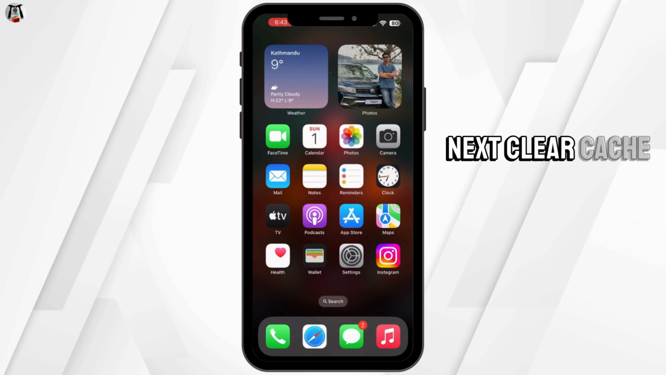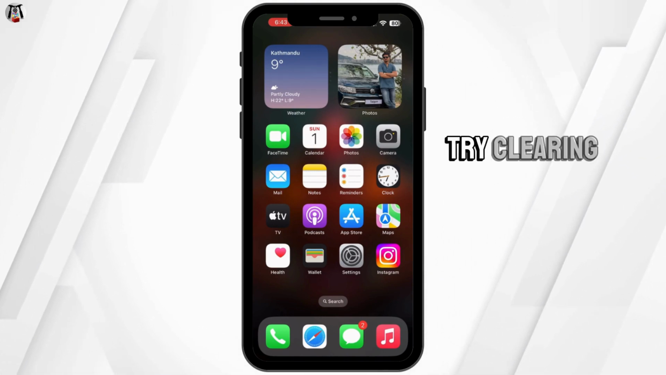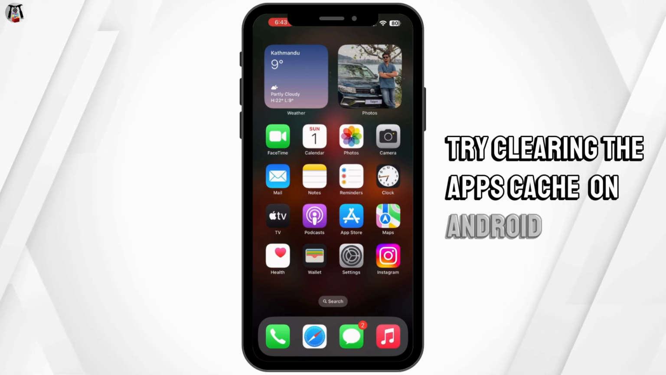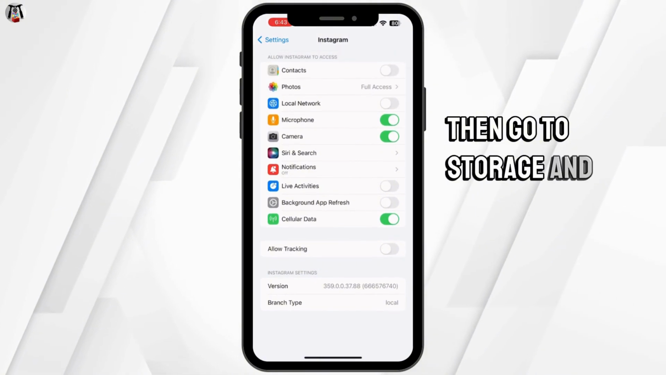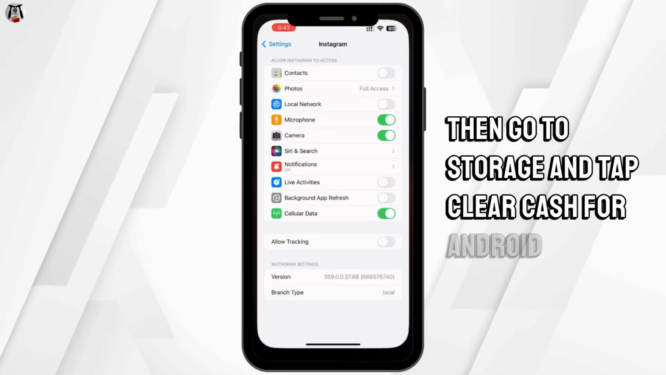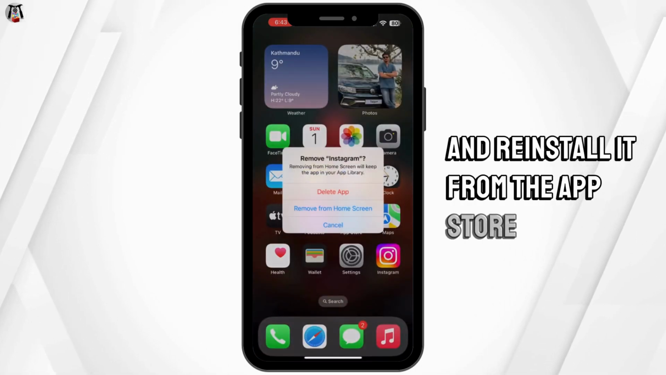Next, clear cache or reinstall the app. If the issue persists, try clearing the app's cache. On Android, go to Settings, tap on Instagram, then go to Storage and tap Clear Cache. For Android, you may need to delete the app and reinstall it from the App Store.